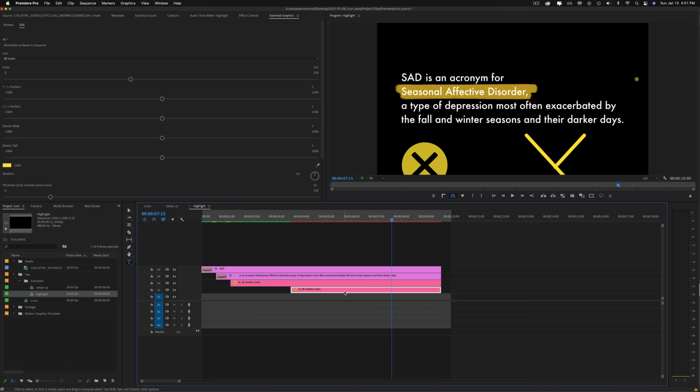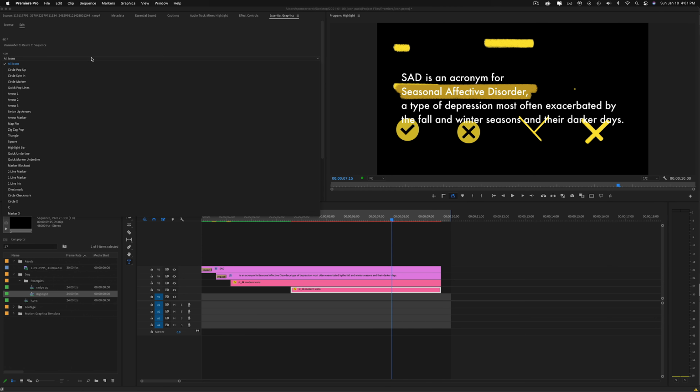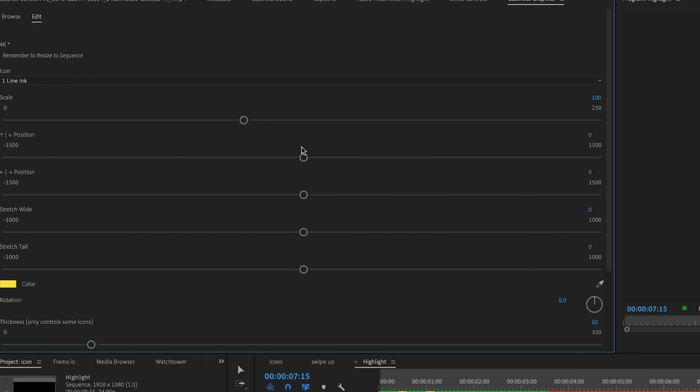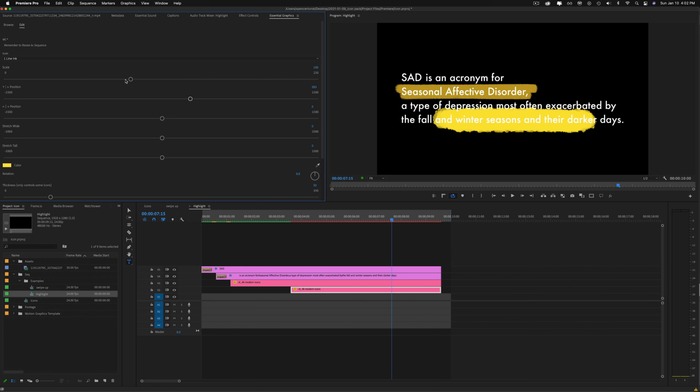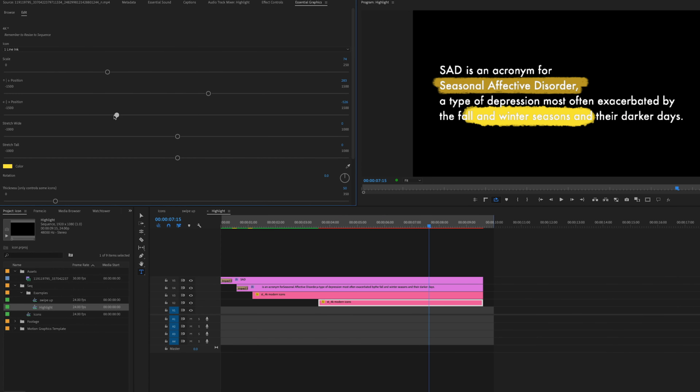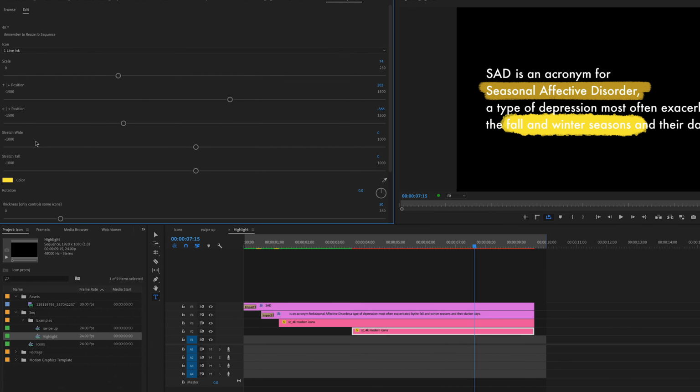So what I'm gonna do is, for this, I'm gonna scale the size. So for this one, maybe let's do ink because it's just something different. Same premise, and then we'll move that down. And yeah, let's do fall and winter seasons. So we'll move it over, and that is kind of generally in the area. And here's where I added stretch wide and stretch tall. It's specifically for highlighting, although you can use it for anything else.